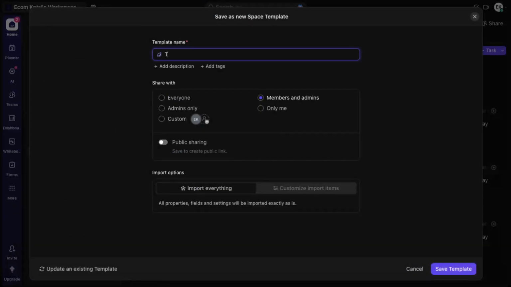A new window will pop up asking for a template name. Type in a clear, descriptive name so you can easily recognize it later, especially if you have a lot of templates. Next, in that same window, you'll see a toggle for public sharing. Click on the toggle to turn on public sharing for this template. This is important because it makes sure the template is available when you switch to the other workspace.